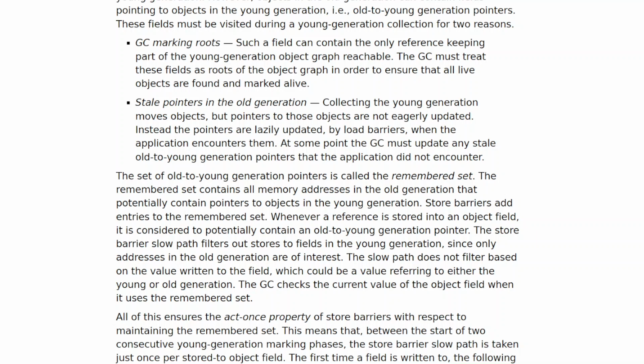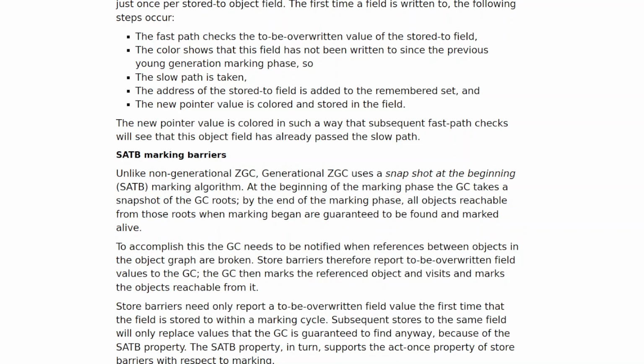The first time a field is written to, the following steps occur. 1. The fast path checks the to be overwritten value of the stored to field. 2. The color shows that this field has not been written to since the previous young generation marking phase, so 3. The slow path is taken. 4. The address of the stored to field is added to the remembered set, and 5. The new pointer value is colored and stored in the field. The new pointer value is colored in such a way that subsequent fast path checks will see that this object field has already passed the slow path.